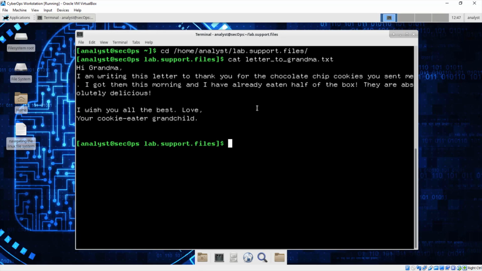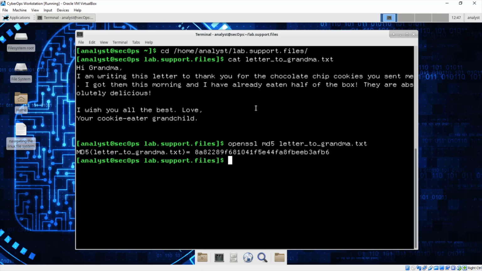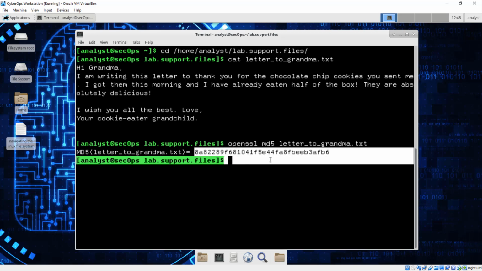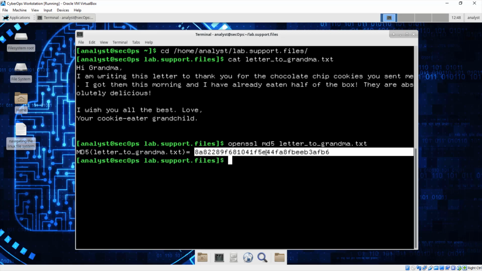This is the file that I'll be using as the input in order to create the hash. The command that I'll be using will make use of MD5 as the hashing algorithm to generate a hash of the text file. I'll use the command openssl md5 letter_to_grandma.txt. Now I'll hit enter from my keyboard. All right, you can see the output here. The output is this hash. So that is the letter to grandma now being changed to this hash message.